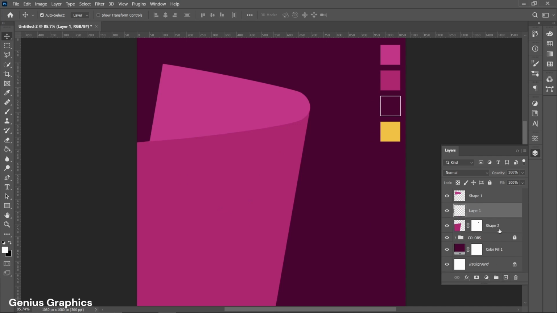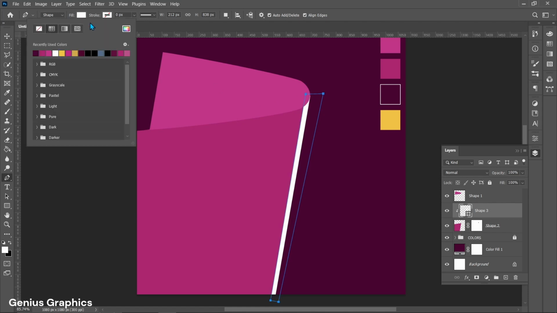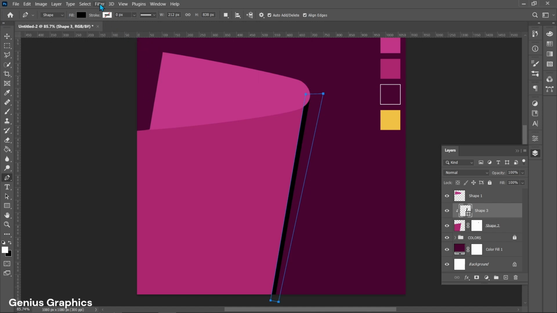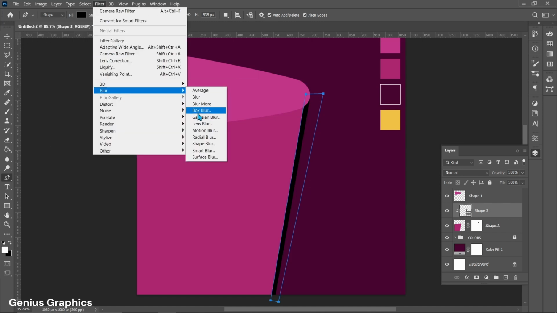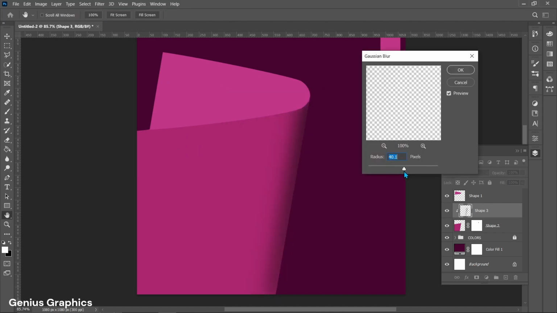Select shape 2 and add new layer. Create clipping mask. Select pen tool and follow the process. Fill black color. From filter, select blur, then Gaussian blur. Select rasterize. Set the blur effect.